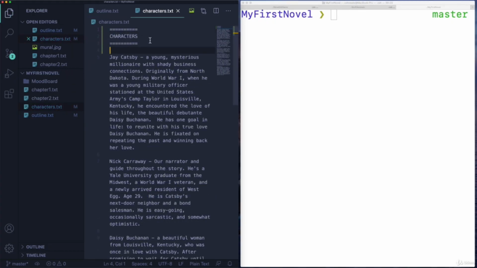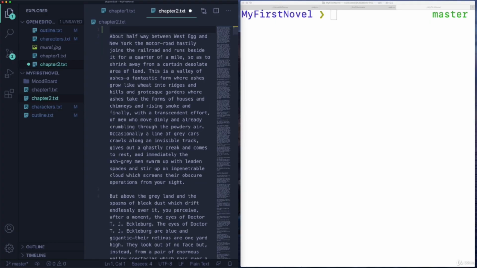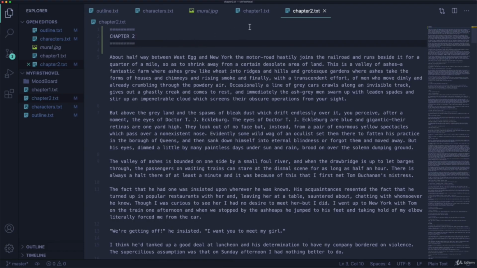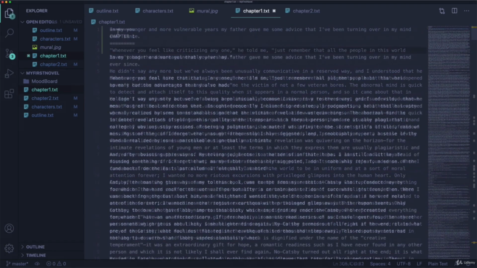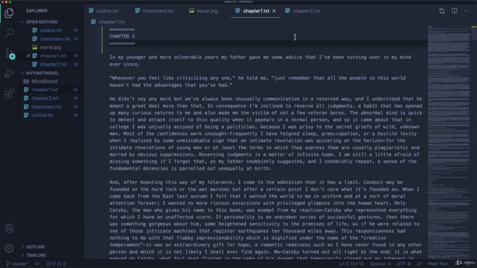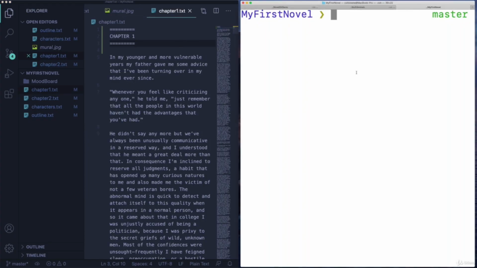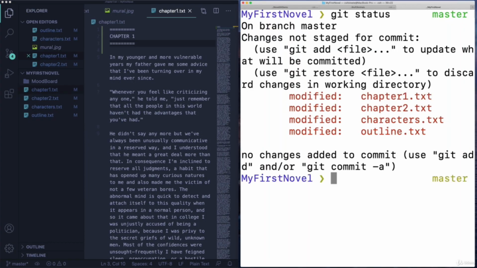So there, I have a change in this file. Here's chapter 1, or chapter 2 rather. So that's chapter 2, and then chapter 1. Okay, so I've made those changes, just added a little heading to each one of those files. If I type git status, of course we see we modified 4 files.